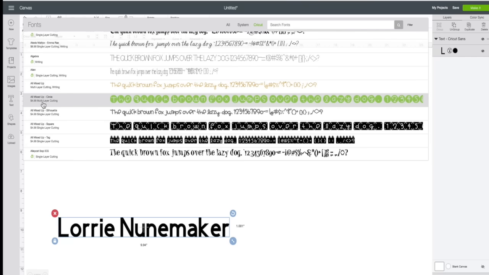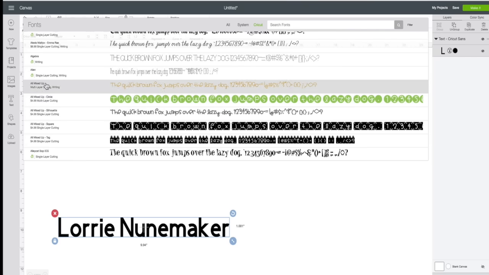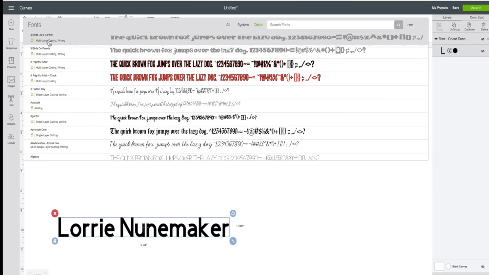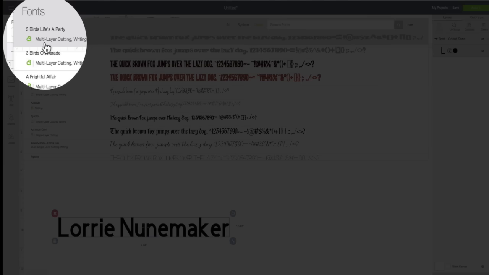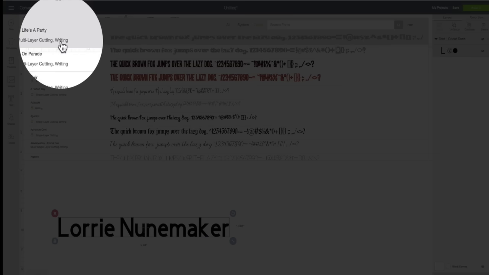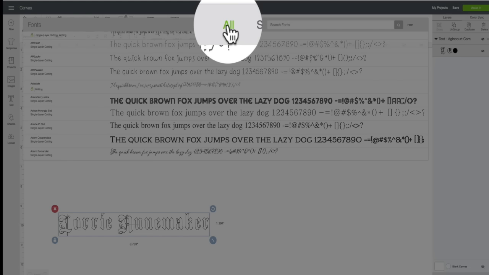Now you're going to notice a couple other pieces of information over here. When you're looking at Cricut fonts, they also tell you whether it's a multi-layer font, meaning that it has multiple layers, usually a shadow layer. It's going to tell you if it's a cutting font, if it's designed to be cut, or if it's a writing font, which means you can put your pen in your Cricut and write with this font.